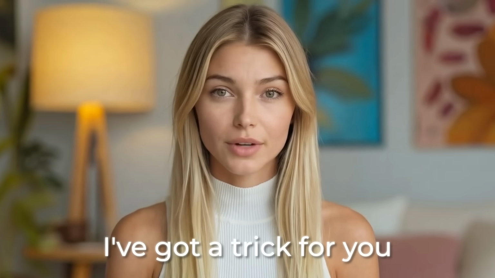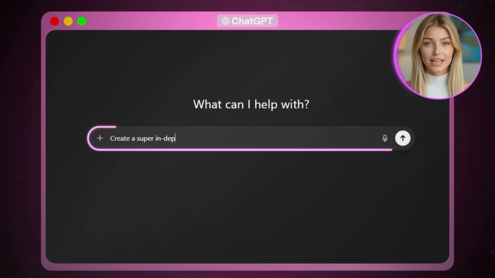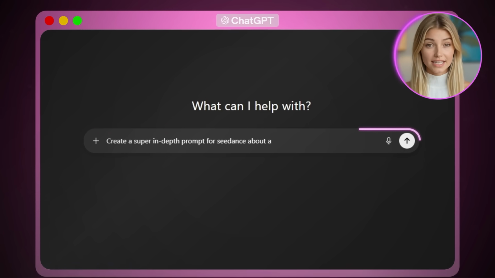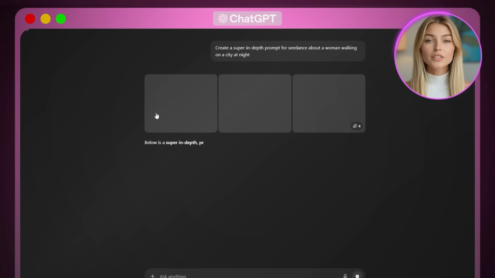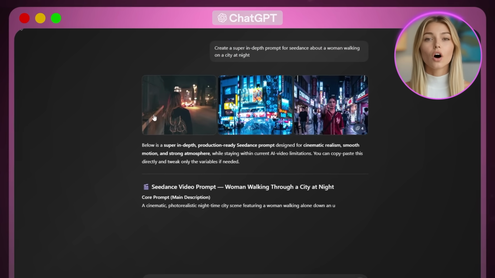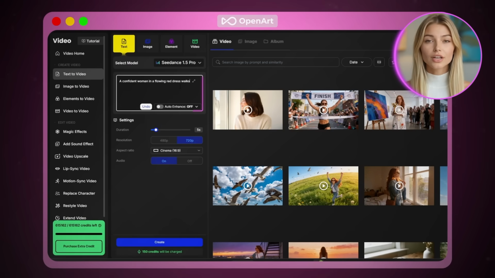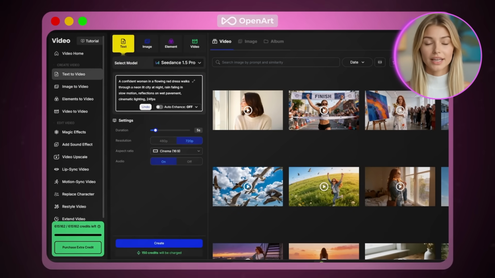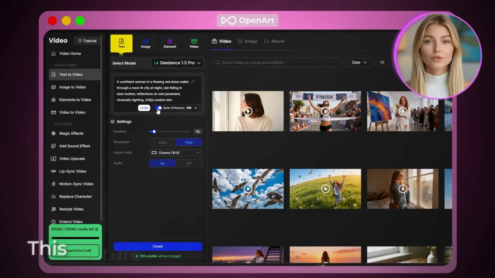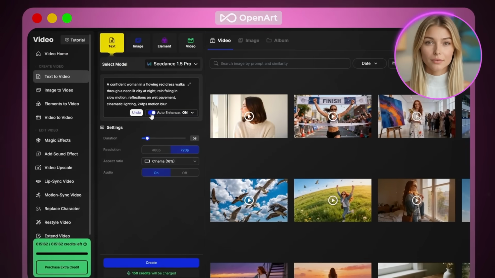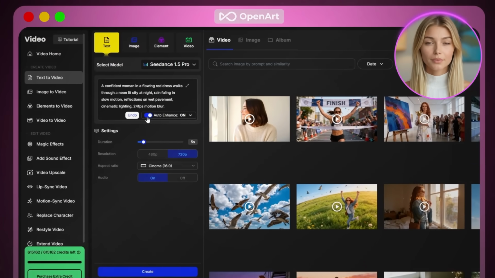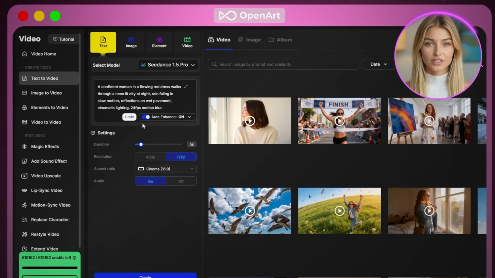And if you're not great at writing detailed prompts, I've got a trick for you. Head to ChatGPT and ask it to create a super in-depth prompt for Seedance or whichever model you are using, based on your idea. It'll give you something way more detailed that covers all the important elements. Once you've got your prompt, paste it into OpenArt and hit the Auto Enhance button. This feature refines your prompt even further to make sure you get the absolute best result possible. This seems like a small step, but trust me, it makes a huge difference, so don't forget it.